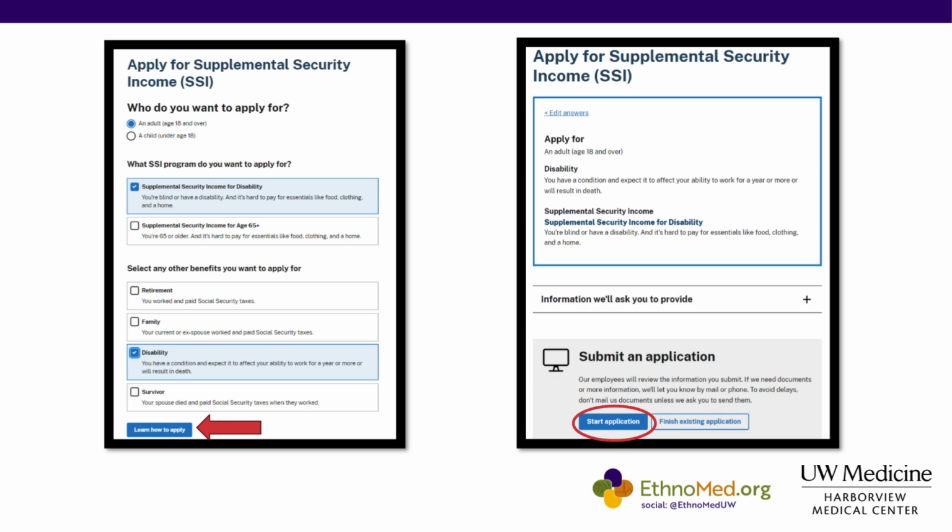And then you want to make sure you select disability when it asks any other benefits you want to apply for. If you don't select disability at this point, Social Security will think that you are not applying for SSI at all for your client. So once you've made those selections, you can click on Learn How to Apply. Then the right-hand side of this slide will pop up. It's going to just review and summarize the answers that you had put in from the previous page. And you're going to click on Start Application at that blue box at the bottom of the page.